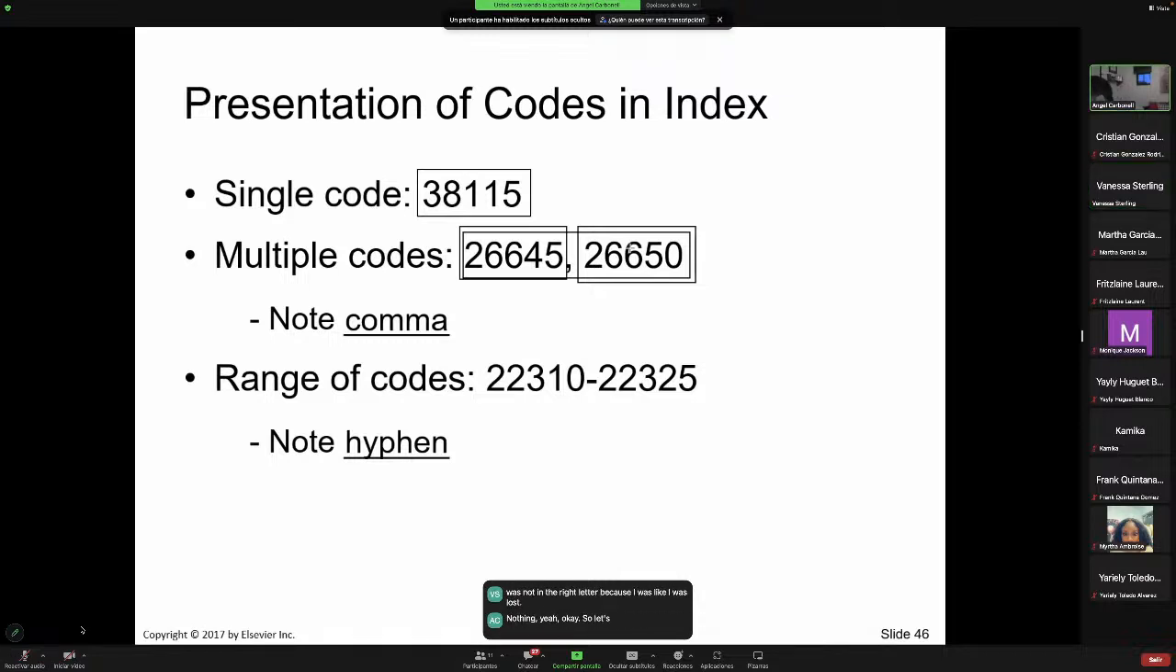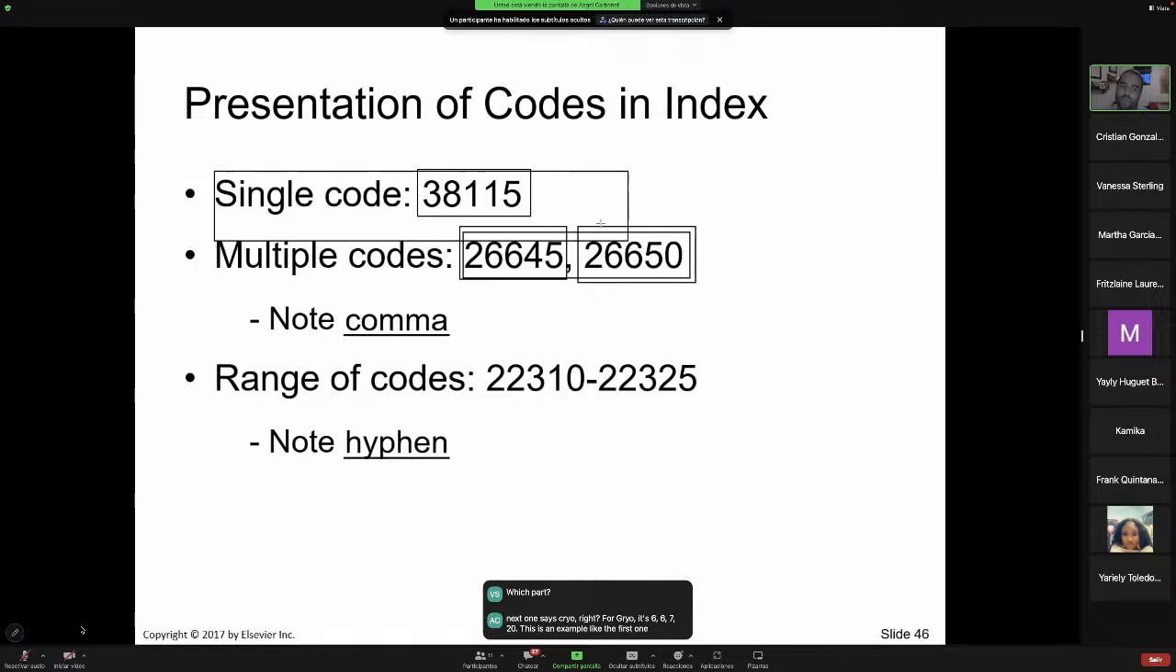So let's look for, let's say, cryotherapy for glaucoma. Glaucoma is the first one. The second one under glaucoma says counseling. The next one says cryo. For cryo, it's 66720. This is an example like the first one. It's a single code. So cryotherapy for glaucoma is 66720.